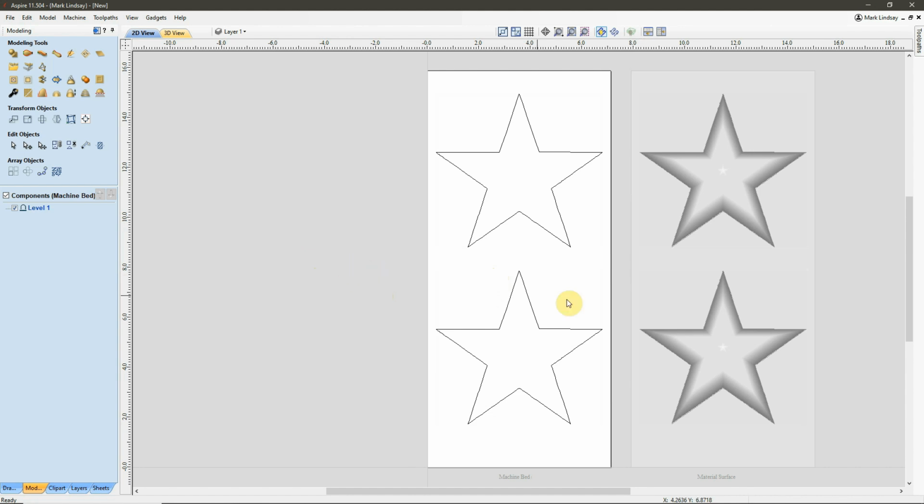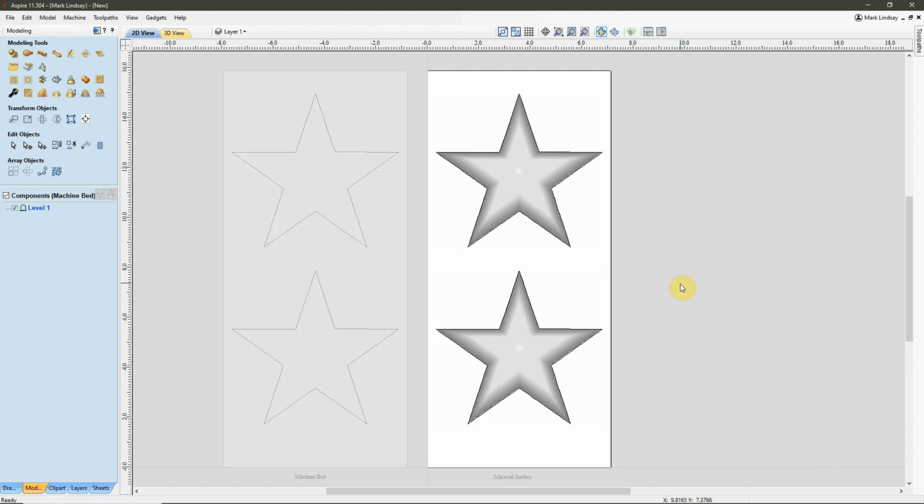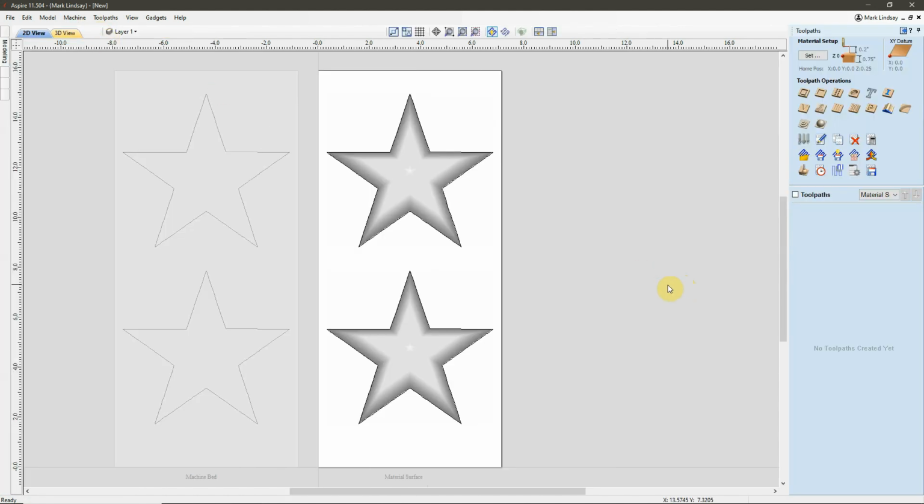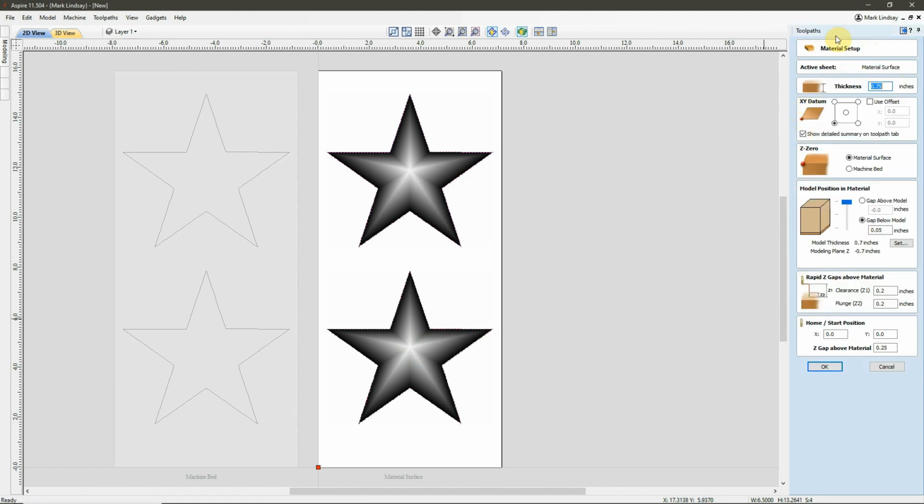Now we can calculate some toolpaths. So let's start with my machine bed material. We'll go over to the toolpaths tab, and I'm going to select both stars and both vectors, and I'm going to do a 3D roughing toolpath. That automatically puts me into material setup. My material setup has my material thickness, my XY datum, my Z0 position at the material surface.